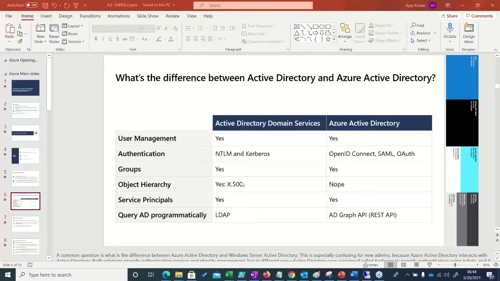You will be integrating your on-prem database with your Azure database. So of course, with your on-prem database, you will be having Windows integrated credentials. In that case, the authentication mode which is being used is called NTLM and Kerberos. That's not the case if you're using Azure AD. In Azure AD, you will be having OpenID, SAML, and other stuff.